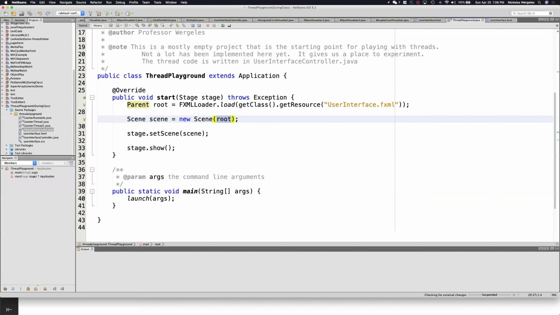And then I put that into the scene, and then I show the scene on the stage, and I go ahead and display the stage for the user. Now, this stage variable is a parameter, which means once the start method loads the FXML file and shows the stage, and the start method is finished executing, this stage variable will be destroyed. When I click play, that stage is created and passed here as a parameter.